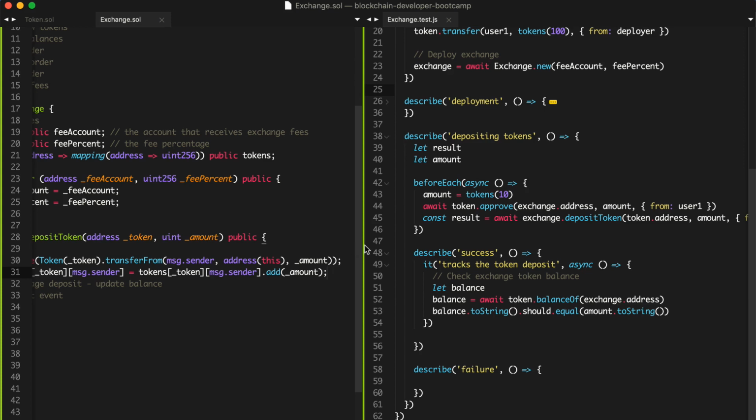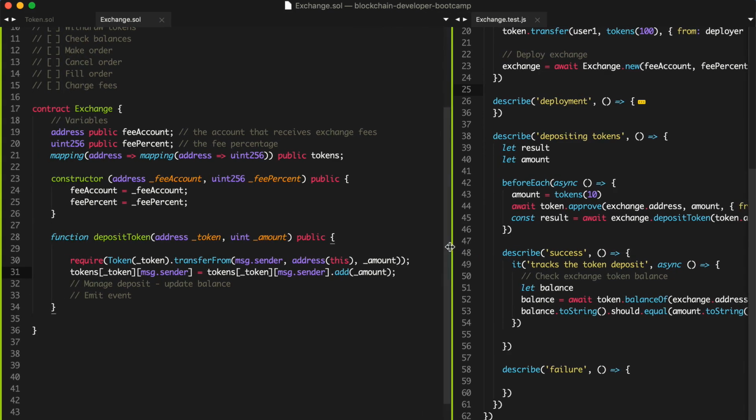So I'll pull this over so you can see it all in one place. So basically, take the tokens mapping, pass in the token address, which comes in here, pass in the user address who's depositing tokens from msg.sender, and just update it. So if something exists already, add the current amount that's coming in. And by default, this is going to be 0 if there are no tokens in the mapping. All right, now we can check for that in the test.